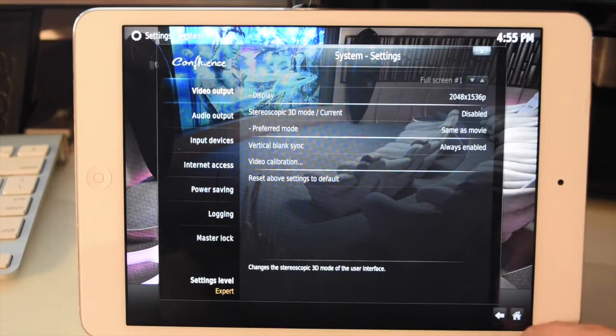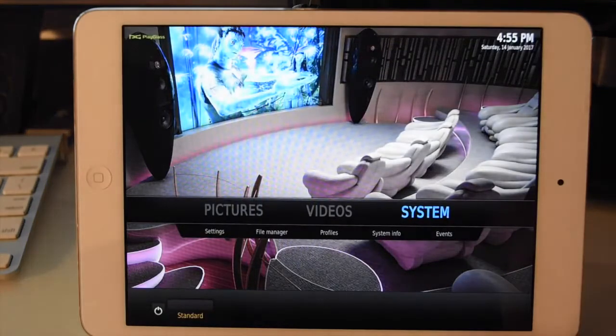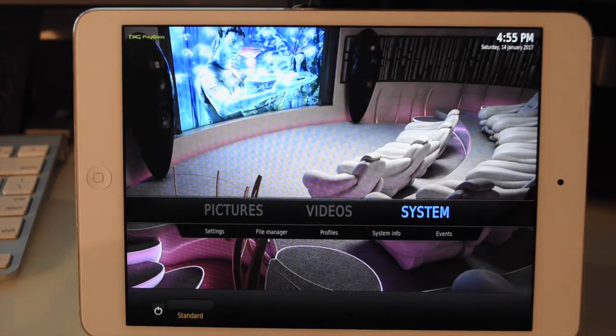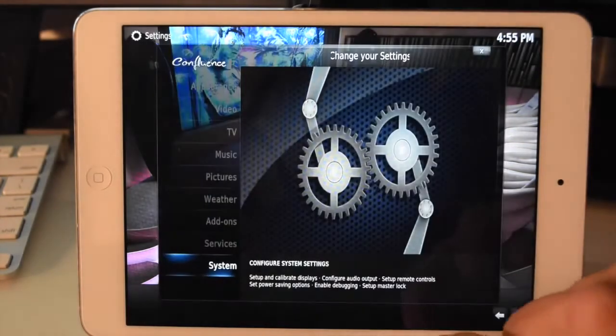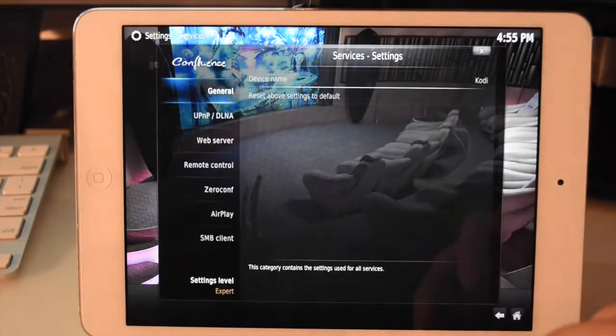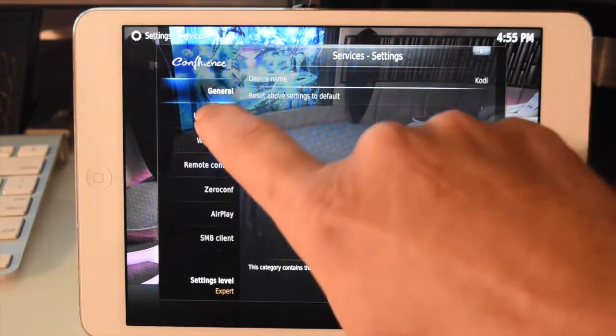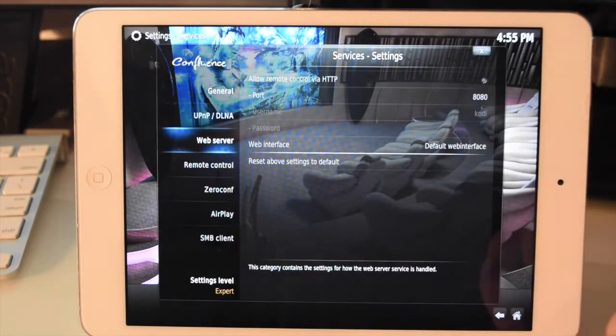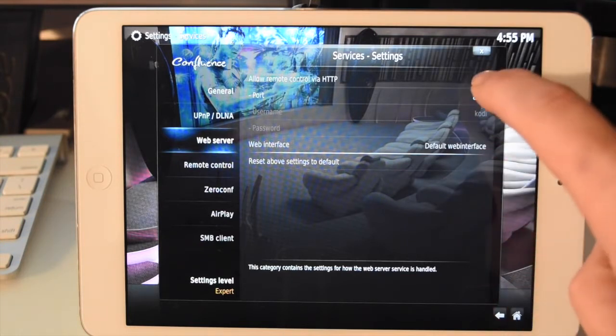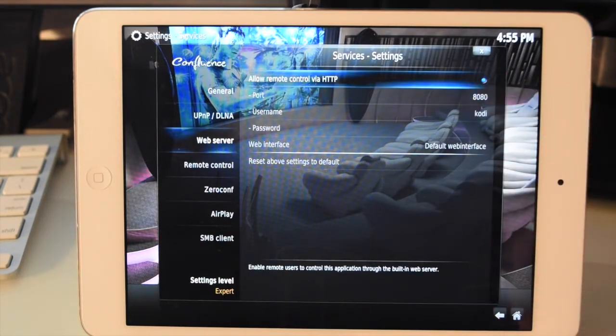So what I'm going to do now is show you how you install, for instance, Aris Wizard so that you can download a build. To do that, though, we're going to need an app, but in order to make that app work, we need the web server to be working. So head into System and then Services, and then the third one down, which is Web Server. Just click on that, and then in the top box on the right, enable the remote via HTTP.